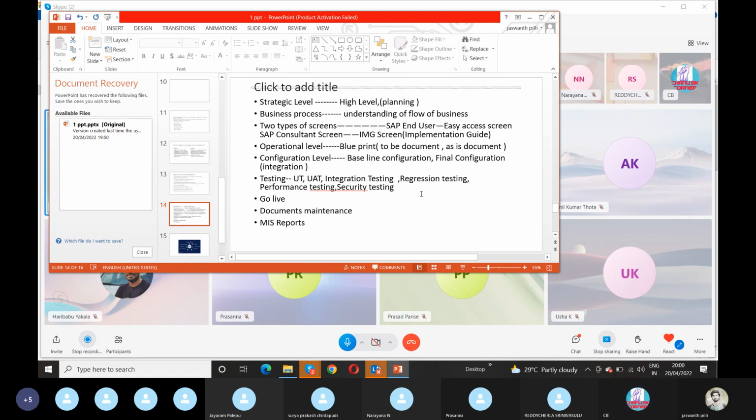Operational level, like blueprint. Blueprint is nothing but the documentation which is provided for us. For example, if we give a document for end users to study how to create a PO, all this is called a blueprint. It is called the To-Be document. If we give it to the end user to study, it is called the To-Be document, and to understand the current process, it is called the As-Is document.